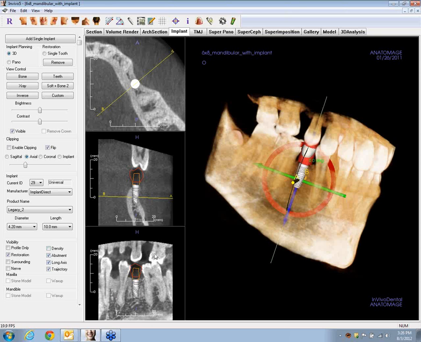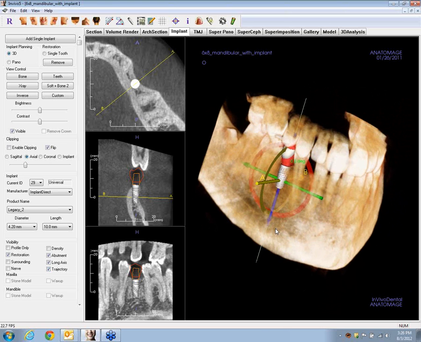Again, the density is that Hounsfield unit thing. We can turn on or off the abutment, take that out of the picture here. We can turn on and off this long axis of the implant within the software here. And the trajectory, of course, is showing where the loads are concentrated. It's kind of a post that comes directly off the implant. All of these things are elements that we can use to streamline the workflow of our implant placements here.